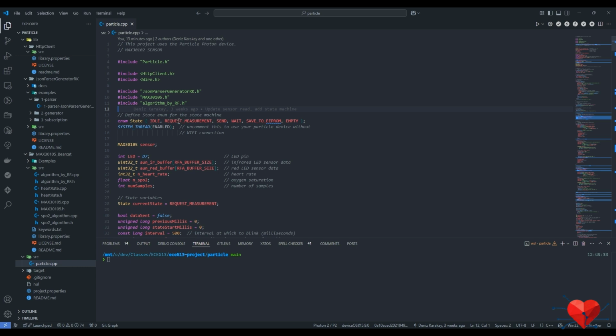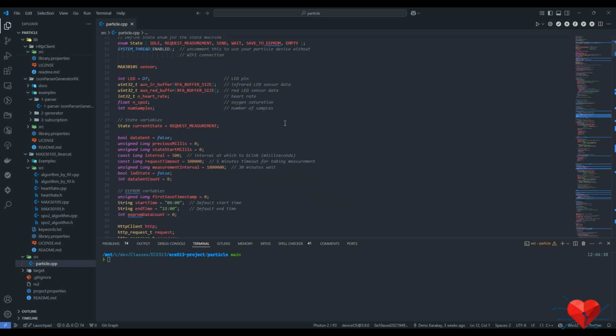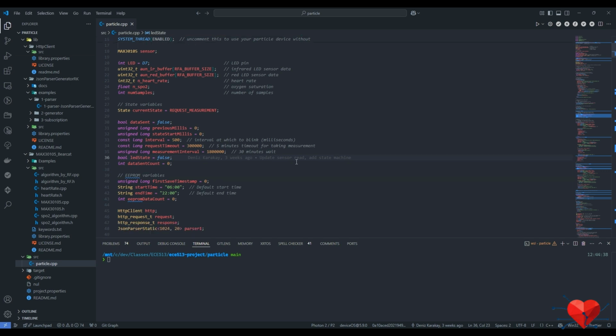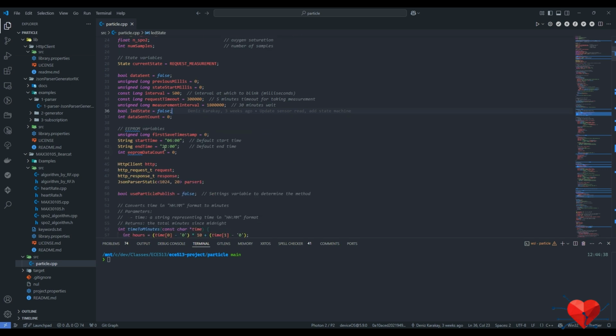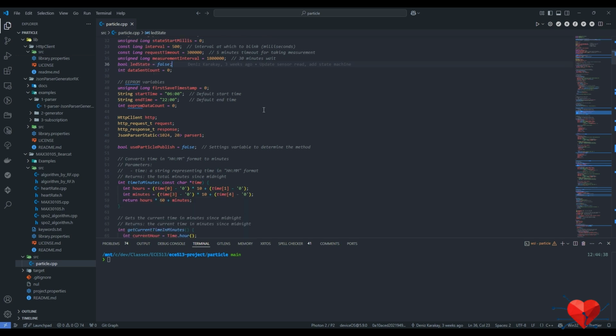I define the state as idle, request, measurement, send, wait, save to EEPROM and empty based on the actions that we are doing. So those are the default parameters like 30 minutes wait, 5 minutes timeout, from 6 to 10. But all of those can be modified using our website interface.